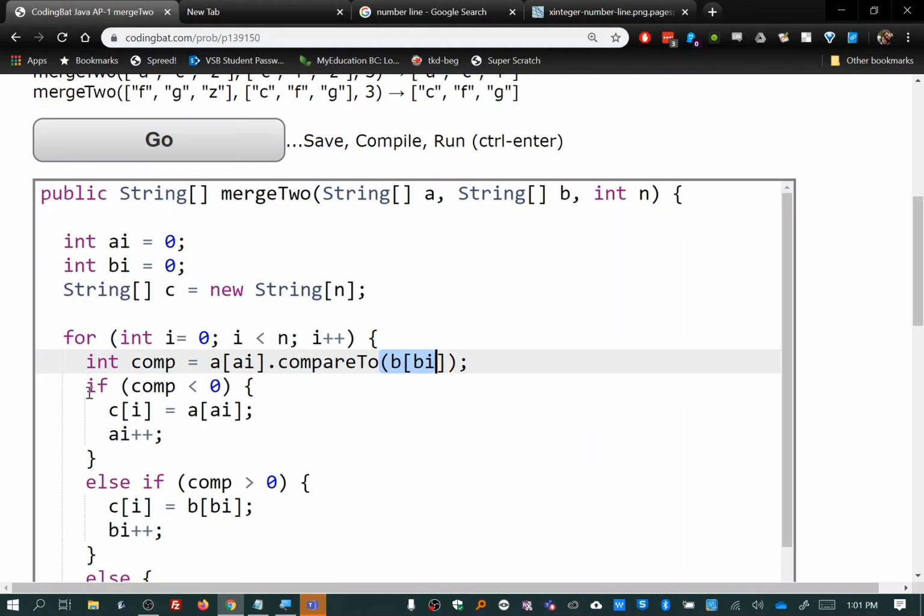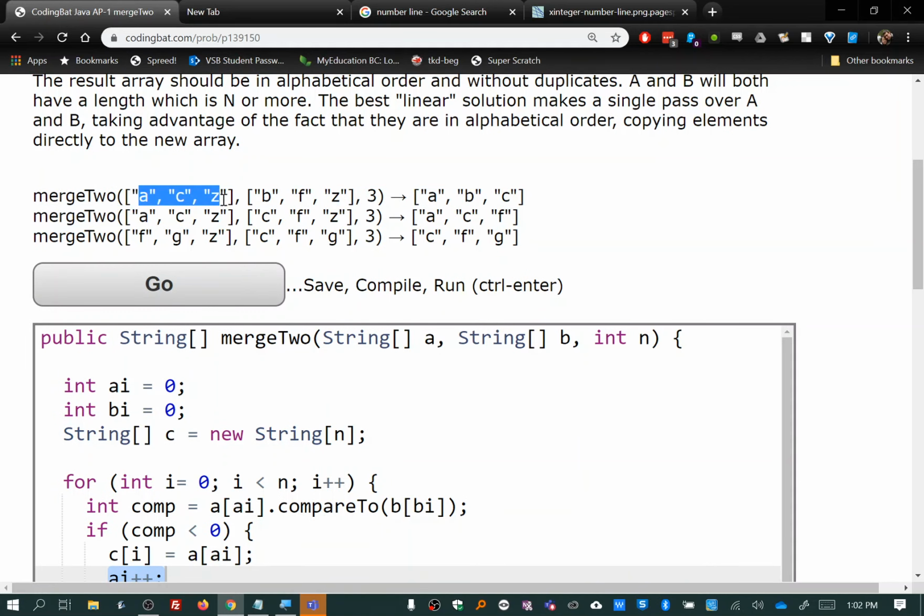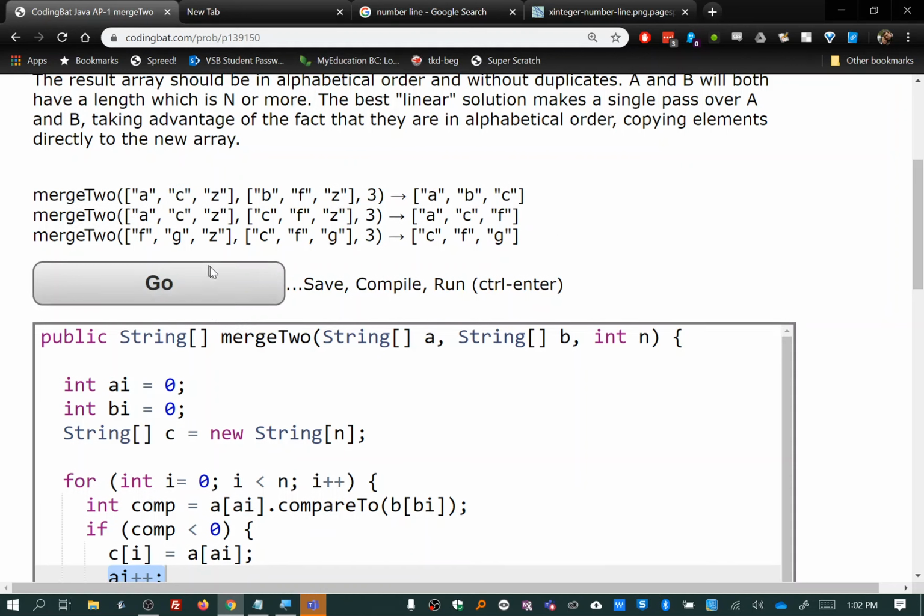Who wins? So I have this if statement to see, hey, is it less than 0? That means A won, right? The smaller one is in A. So then I copy it over from A into C, and then I increment forward the index of A. So that's what would have happened in this case, right? If I was looking at these two, I would be comparing A sub 0 with B sub 0. I get A versus B, so this one wins. So I increment forward, so the next time I'll be looking at C versus B. So that's how that works.